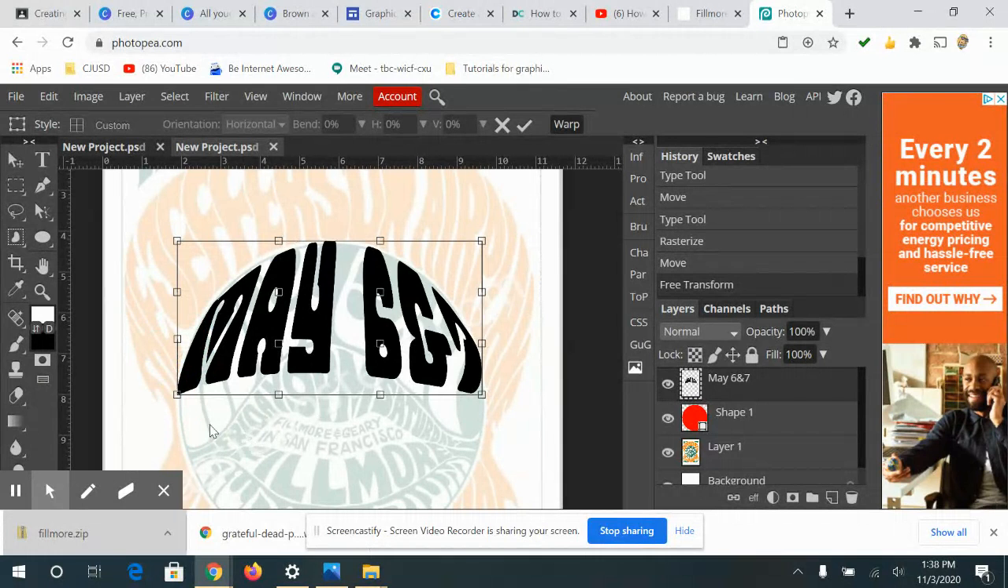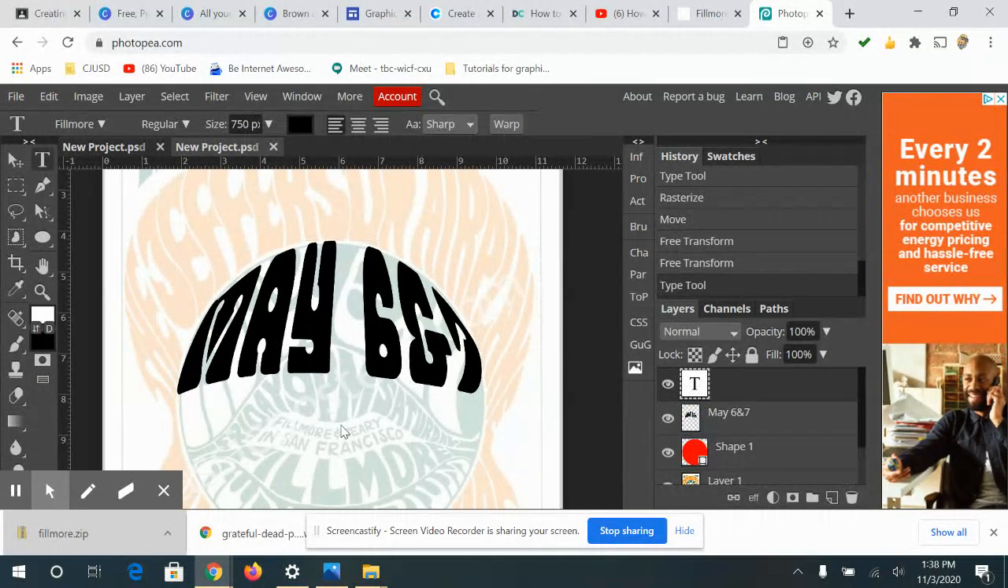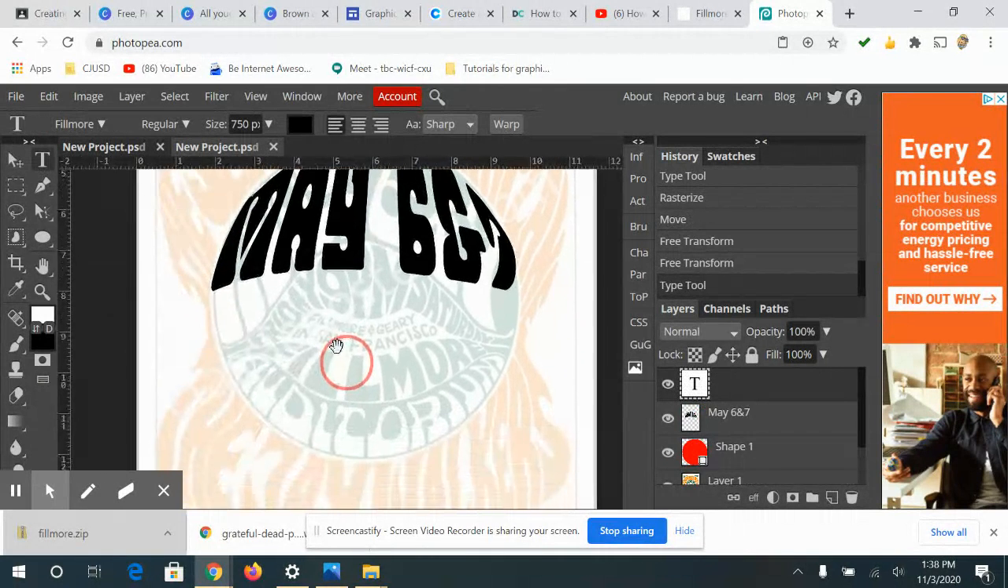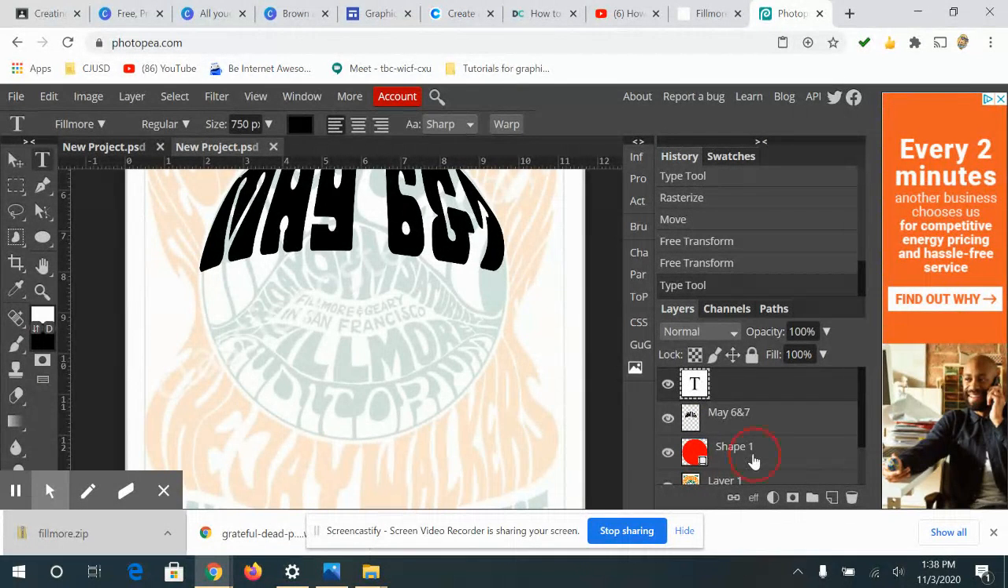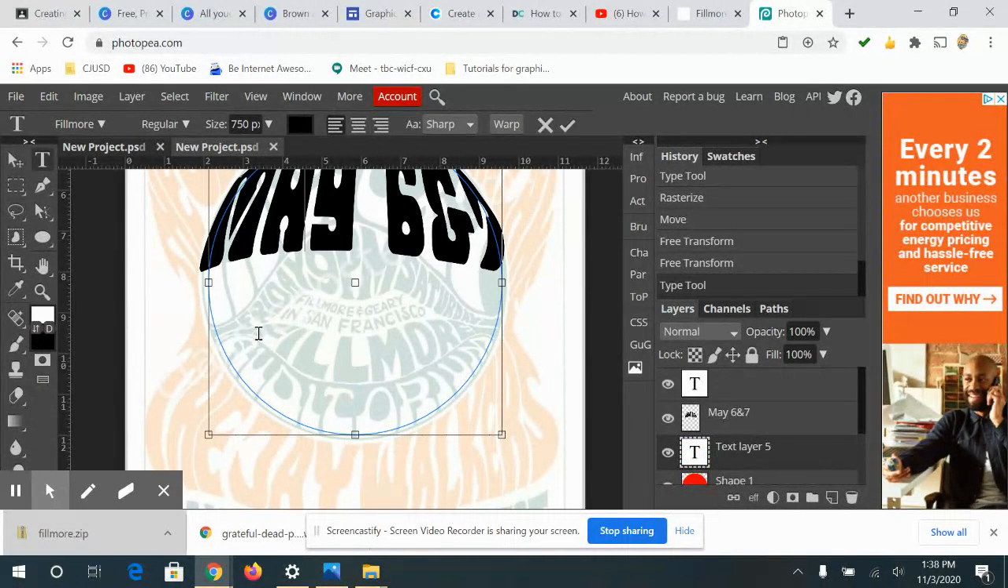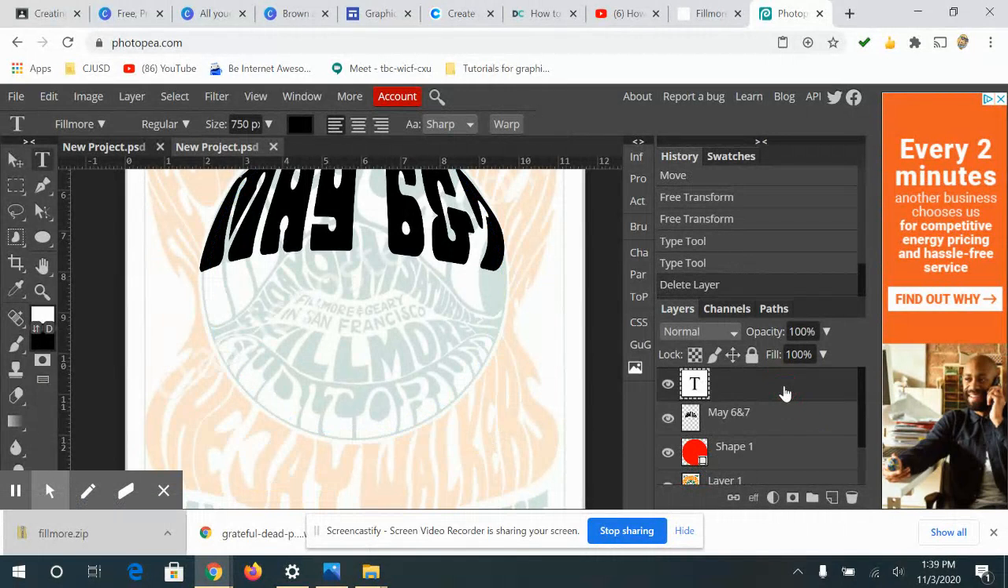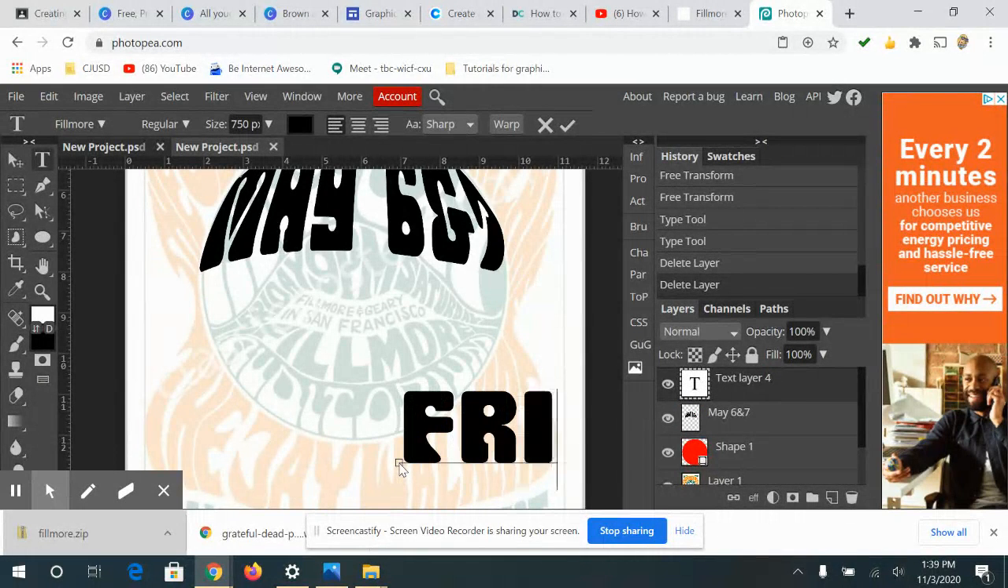All right, so the next one I'm going to do is the bottom part. So let me see my shape. I'm going to go ahead and click right here, and I'm going to type the date. I don't want to put it inside. Remember, I don't want to put my text inside my circle. I want to put it right outside. We're going to type Friday.